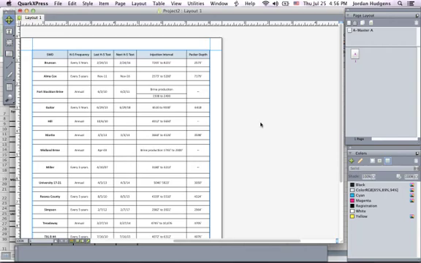As you can see, it brought in the formatting elements, such as highlighting this top row that was the same in Excel, along with adding bold to the sides and to the column headers. So you now know how to import Excel files straight into QuarkXPress.